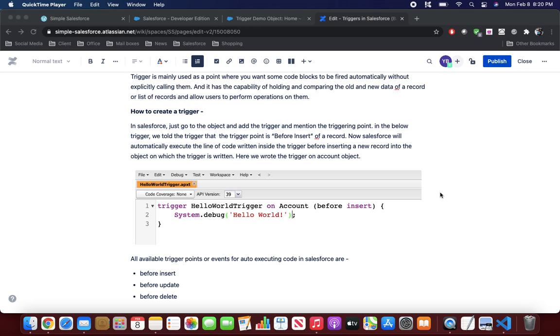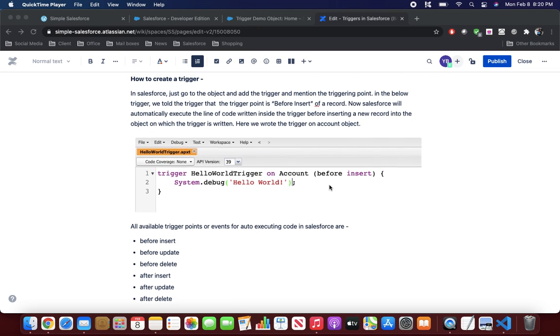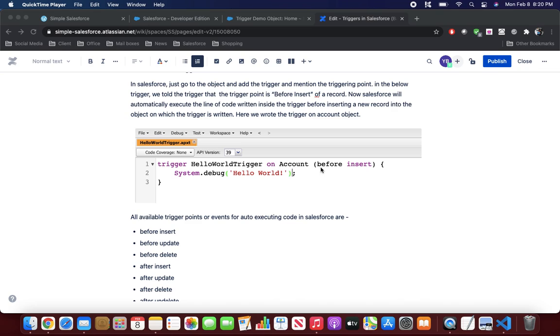So how can we create a trigger? Go to the object and then add a trigger and mention the triggering point. So let's say if you see in this image, we're creating a trigger on the account object where we are saying before insert do this. This is just a debug statement which is going to be printed in the log. That's all. This is just to show you how that works.